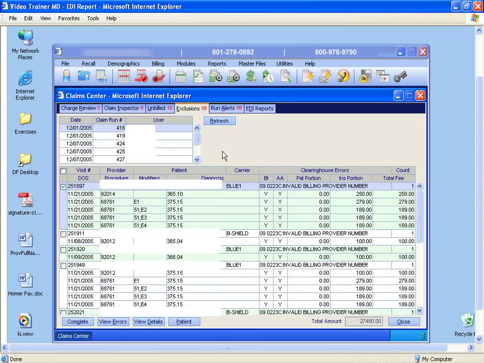So a quick reminder here, when you come to the exclusion tab, there are 3 steps. The first step is to find the error and fix it. Second step, once you fix the error, is to click on the View Details button and rebuild the claim. Third, after you rebuild that claim, check the claims box and then click on the Complete button so it removes that claim from your exclusion tab.